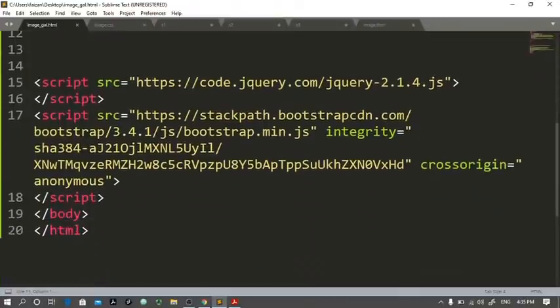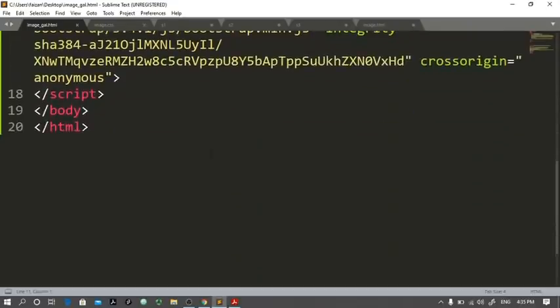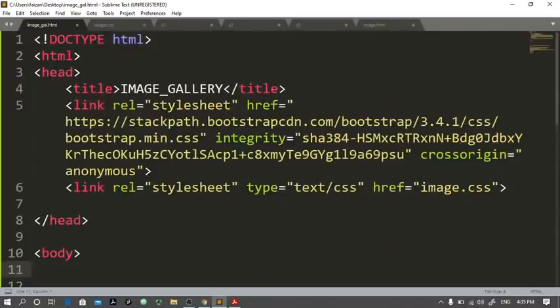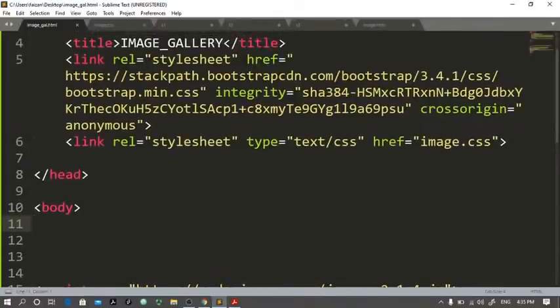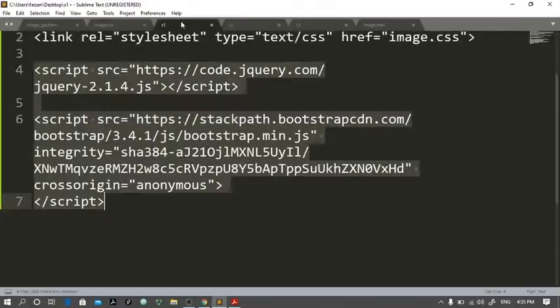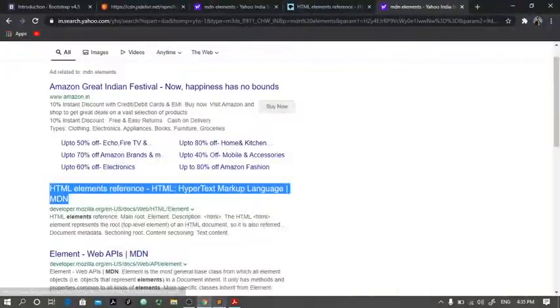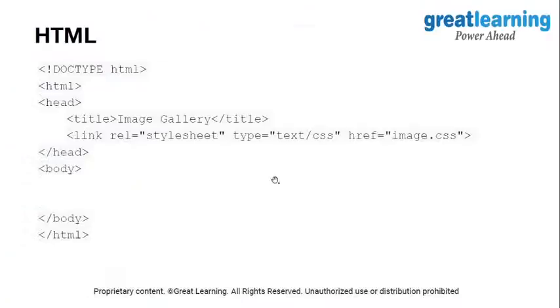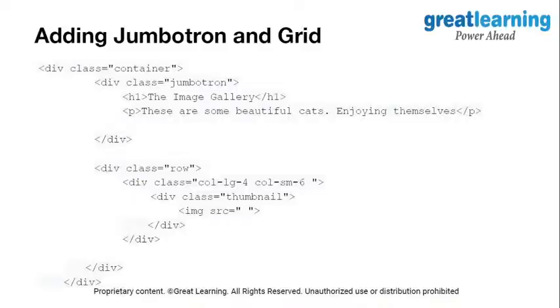So this is all about the HTML page that we just created. Now let's see what the next thing is that we do. We have added our links. Now we will be adding some CSS. Since we don't have any elements as of now, I will come back to the CSS that I'm going to use. For now, let's skip this CSS, and let's try to add this Jumbotron and Grid.